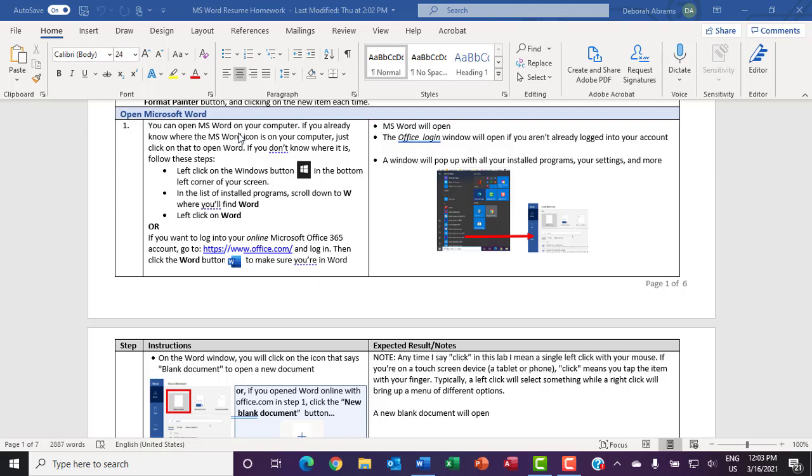So opening Microsoft Word. Now if you take a look at these instructions, I give you a couple of ways to do it. One is on your computer and one is here online. Because if you have Microsoft Office 365, you can do everything just with your browser. But first let's take a look at opening it on your computer.